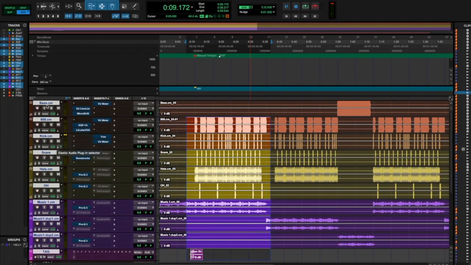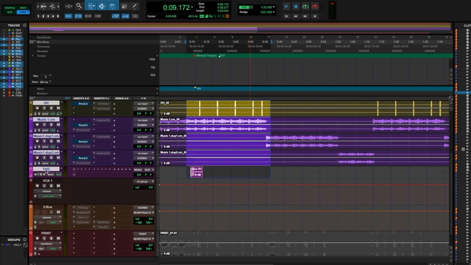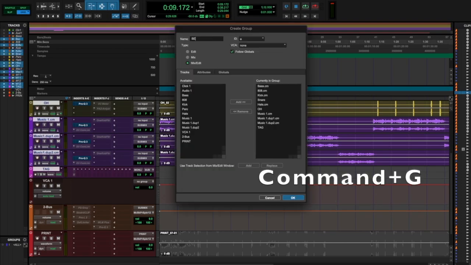Alright, next we're going to want to select all of our tracks by clicking the top one and then shift clicking the bottom one to select all of them at once. Then we're going to group our tracks together using Command G, and let's name it Beat All.